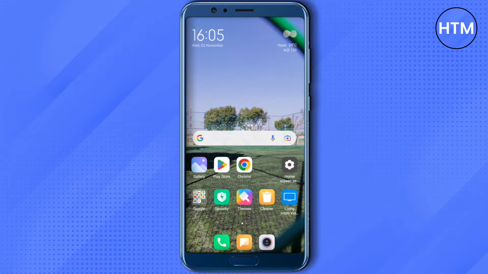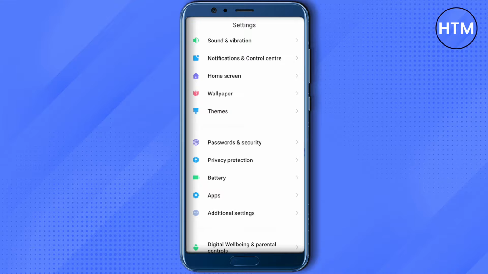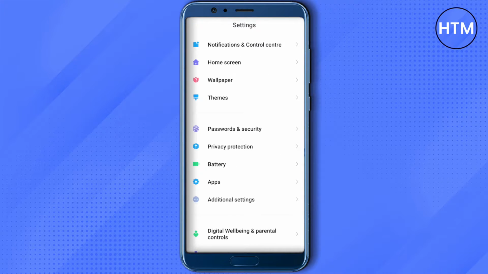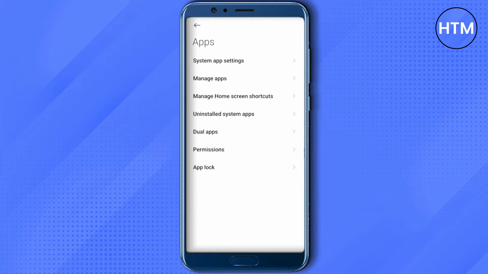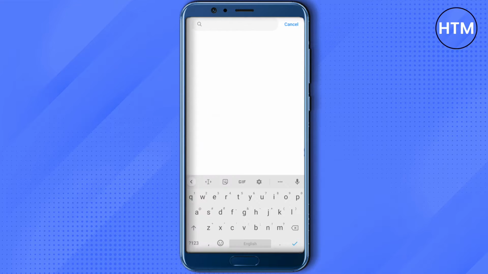Today we will see how we can fix the problem of notifications on WhatsApp. So for that, go to your phone settings, and when you scroll down a little bit, you will see this option of app settings. Just go to your apps and then go to manage apps.